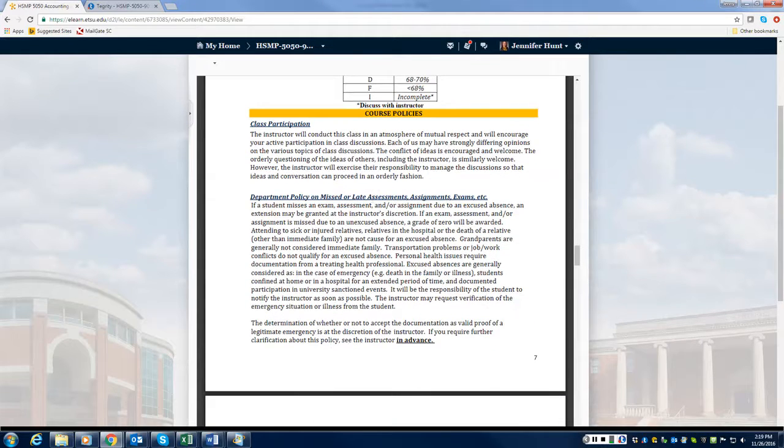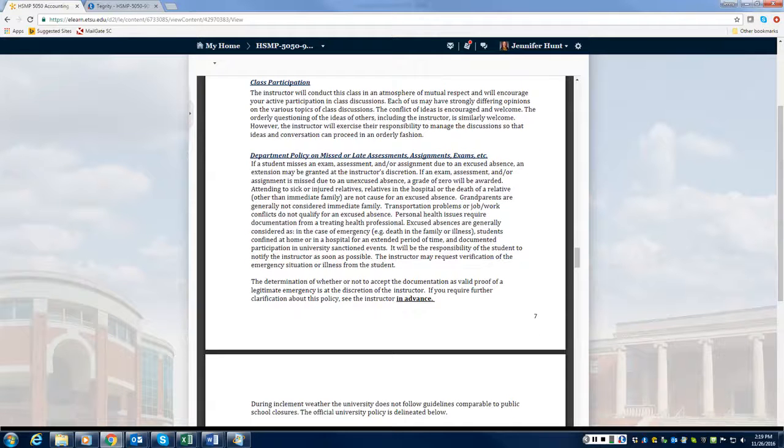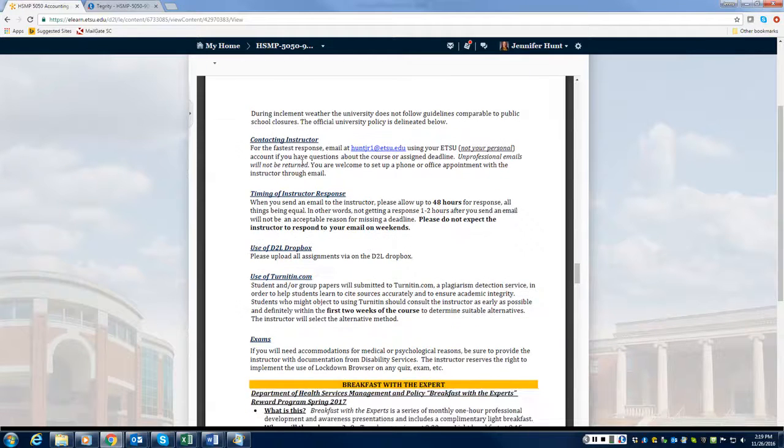Please make sure to read over course policies, departmental policies on missed exams, class participation, and contacting the instructor. Like I said, the quickest way to reach me is probably going to be through email, which is huntjr1@etsu.edu. The university asks that you use your student email address versus your personal or work address, so please make sure you are using your @etsu.edu address.